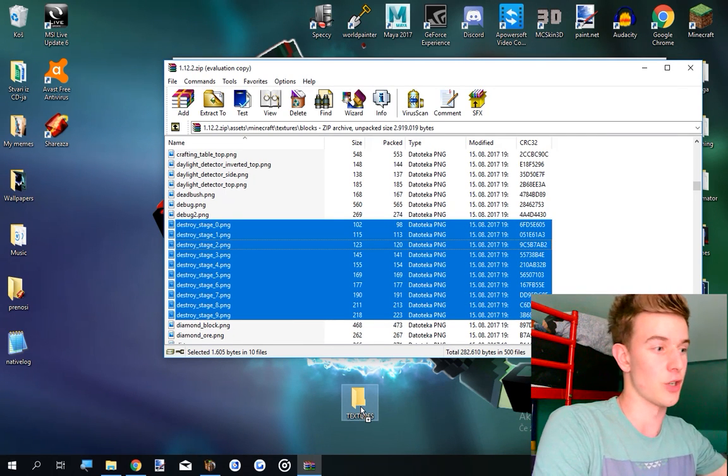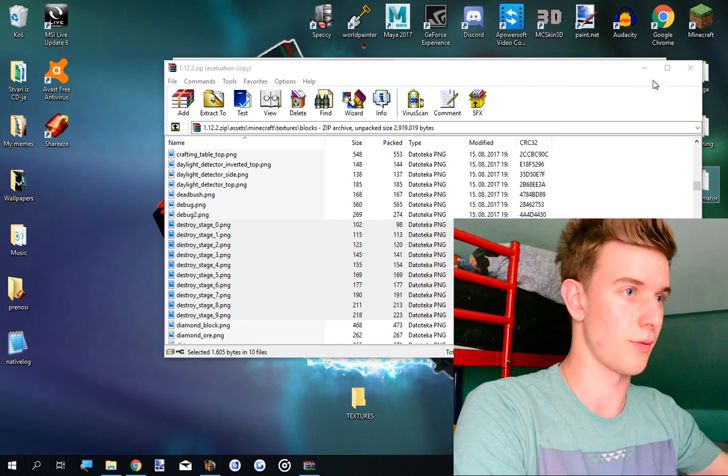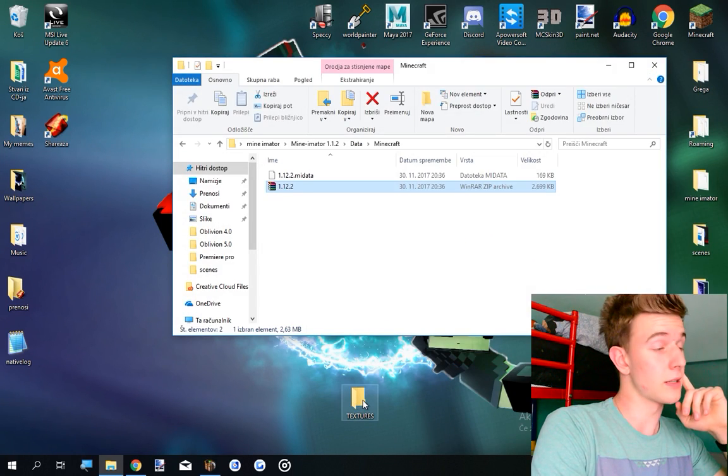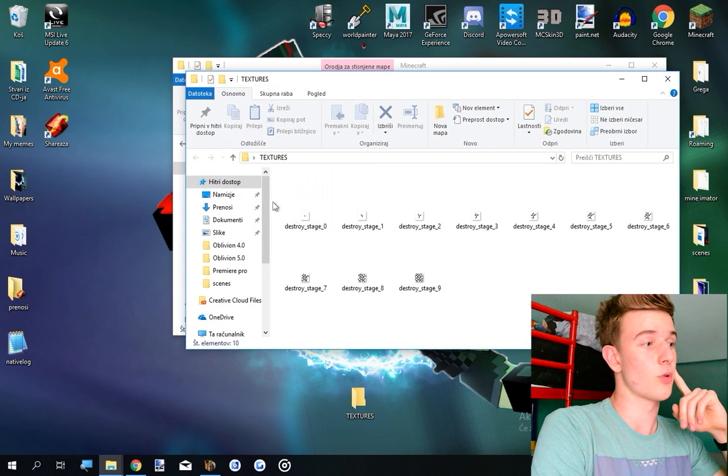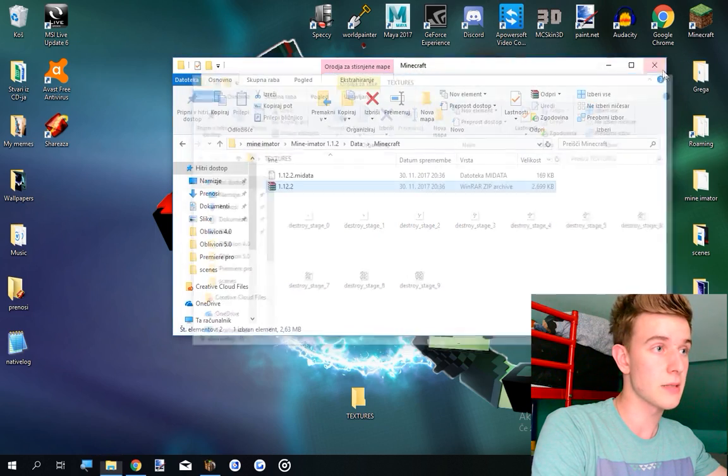This is why I have this textures folder. This shouldn't remove them, but copy them so you can't mess anything up, so that's good. If I open up the textures folder, I have them right here. Destroy stage 0 all the way to 9. So they're all here. That's perfect.